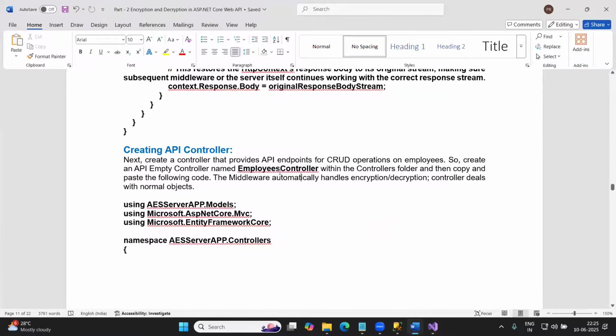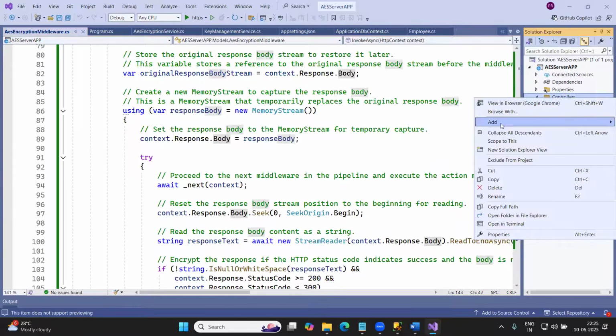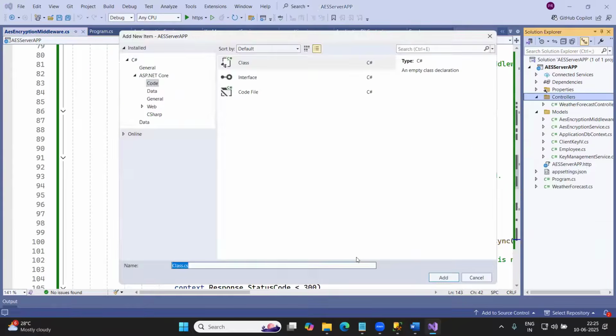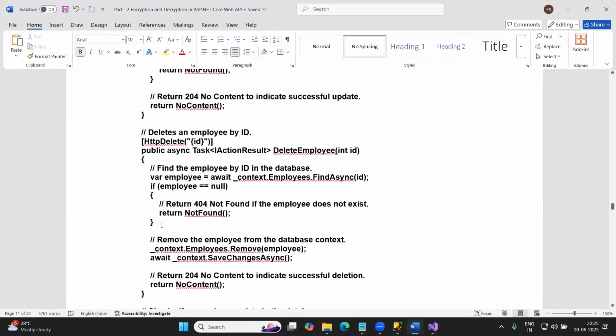So next I'm going to create my employee controller. Within the controllers folder, this is going to be my employee controller. This employee controller is going to expose some kind of endpoints.